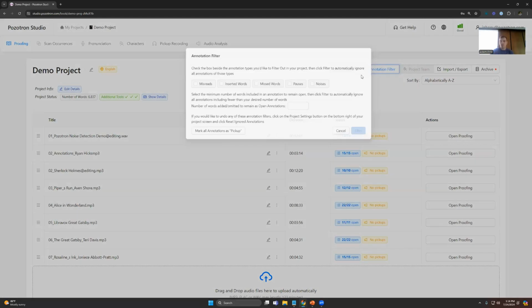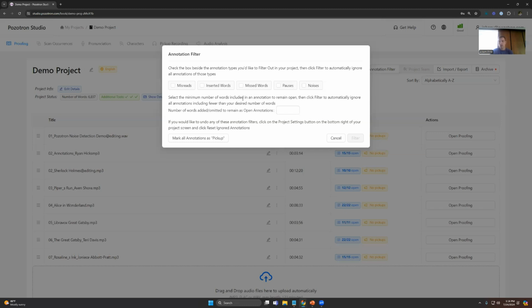There's some additional functionality here, and this sounds a bit complicated. I'll do my best to describe the word parameter here, but essentially you can select a minimum number of words. So if you want to ignore annotations where the narrator inserted one word, but if he inserts more than one word, you want those to not be ignored, you can set an annotation here and essentially filter out the small mistakes, but still be privy to the large mistakes. Now, if that doesn't make sense, let us know. There's probably an easier way of explaining that.